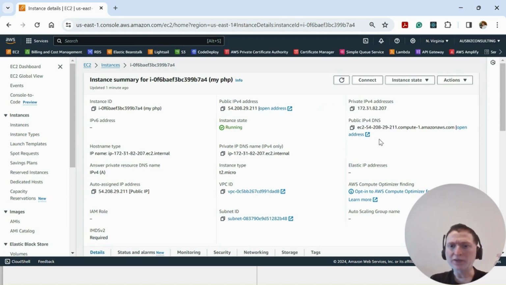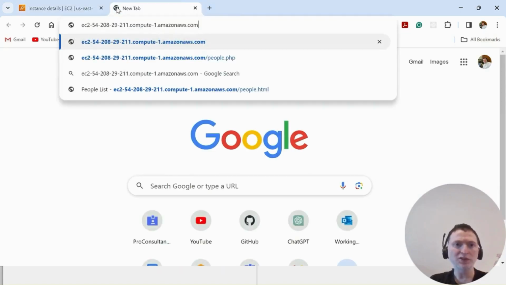A couple of things I want you to focus on. Look at the domain name. It's called Public IPv4 DNS. Just copy that. You can see if I click on this button, it says Public IPv4 DNS copied. So now that we have copied that, let's go into another tab. And what we'll do is we'll just paste that.